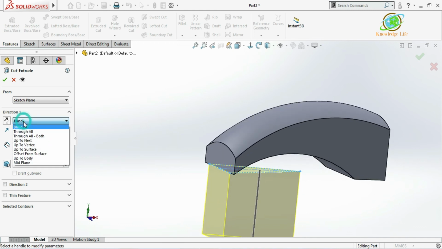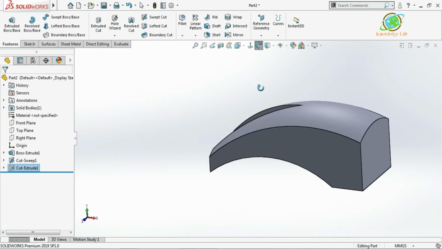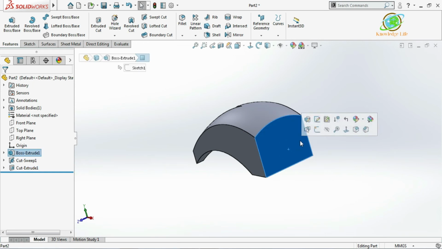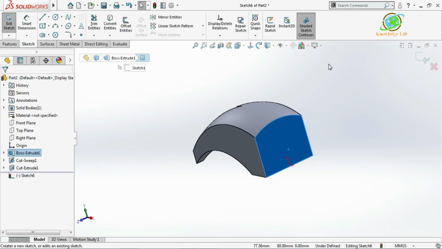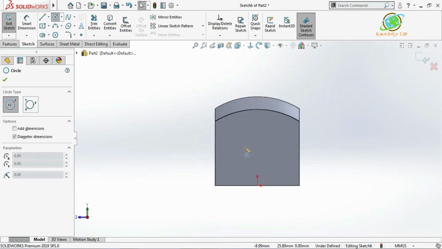Now you can choose here this option also. Through all both, go with the OK. I'll select this face and I'll go for the sketch. I'll make it normal to the plane and I will just go for circle. I will draw here circle.